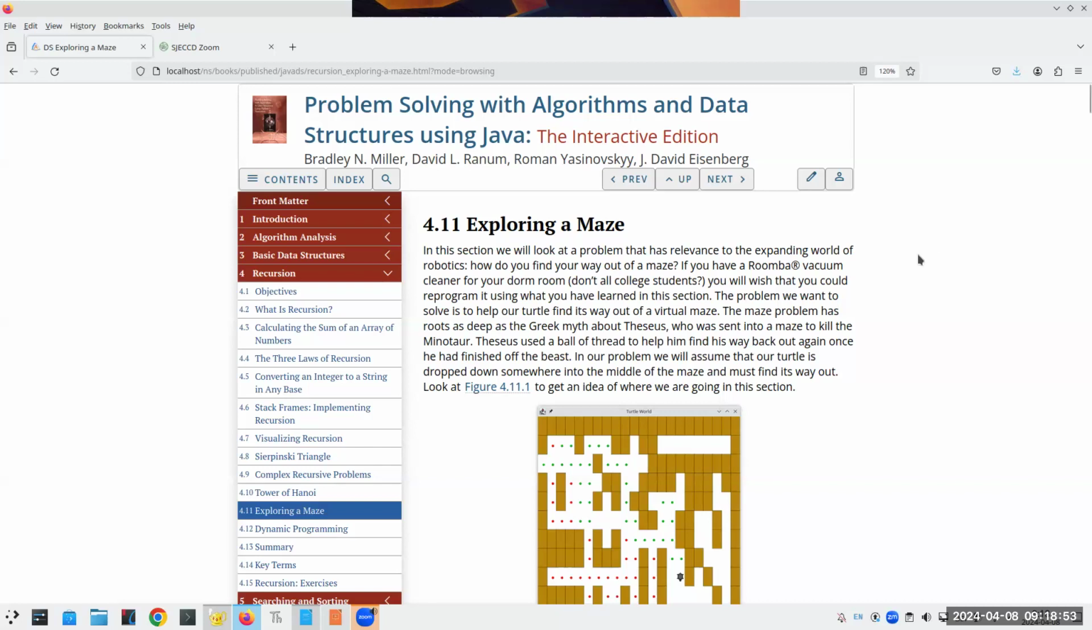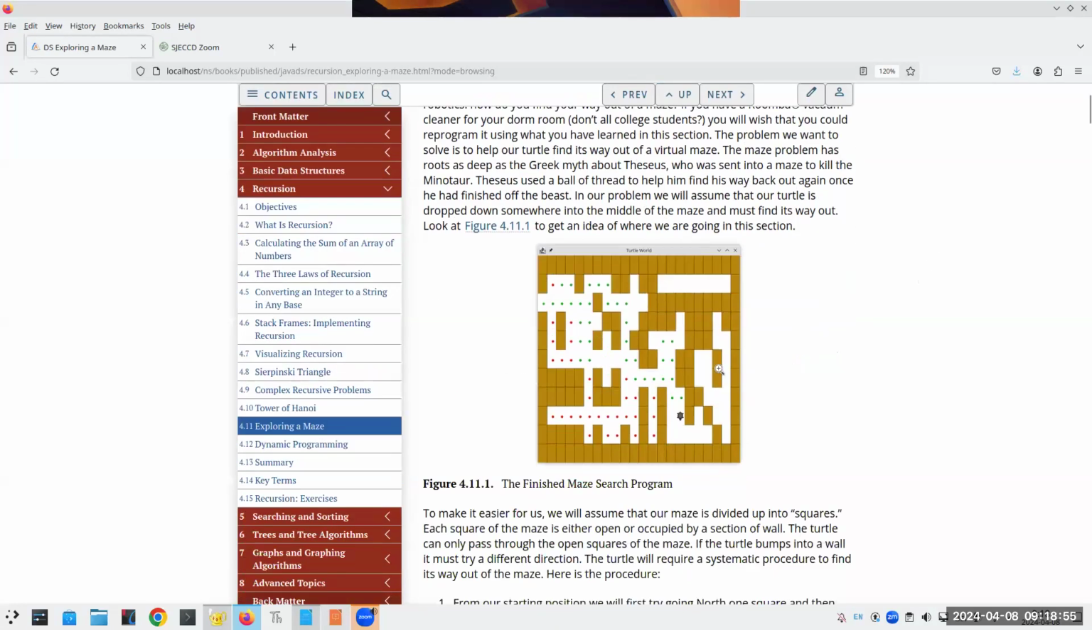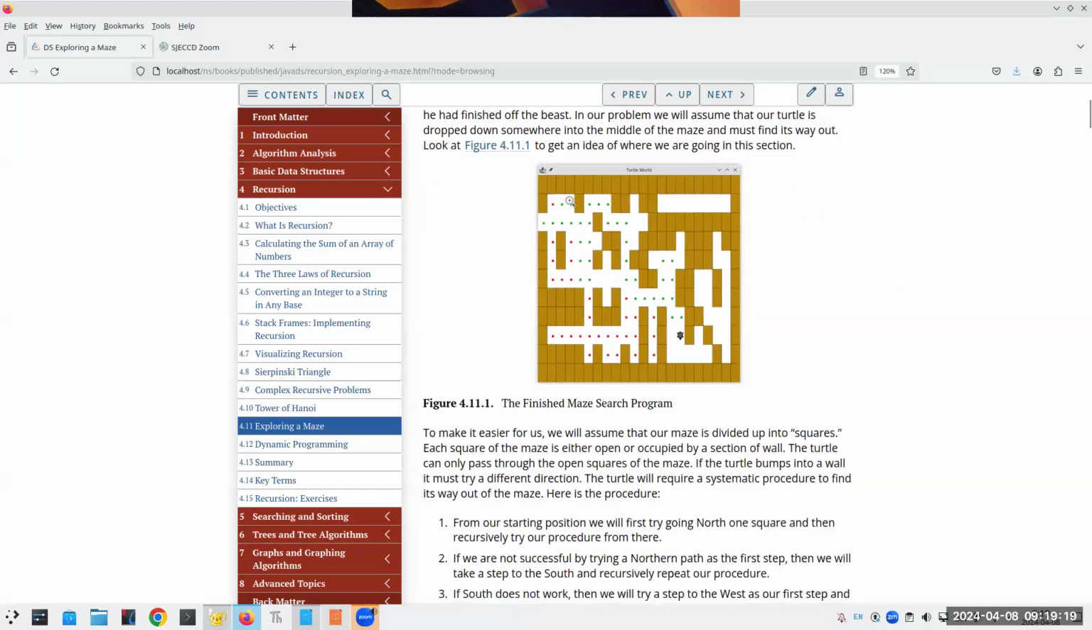But here's the idea: we're in the middle of a maze somewhere, and we need to find the exit. And there's a nice recursive method that will help us with this. Now, it's not going to be the optimal method. So it's not going to be the shortest possible path, but it's very elegant and it's a nice description of how to do it.